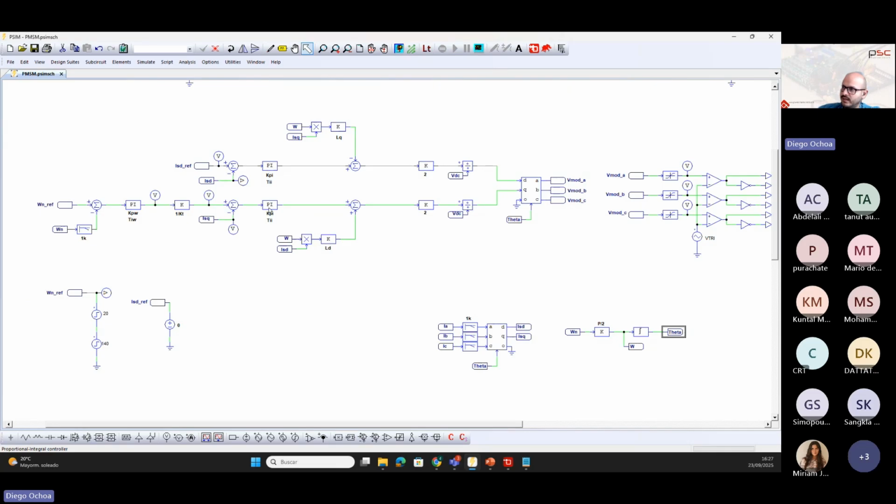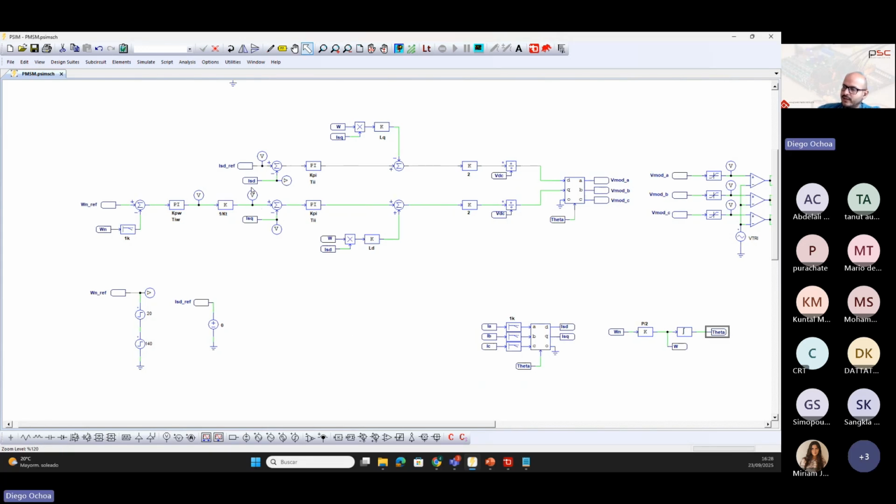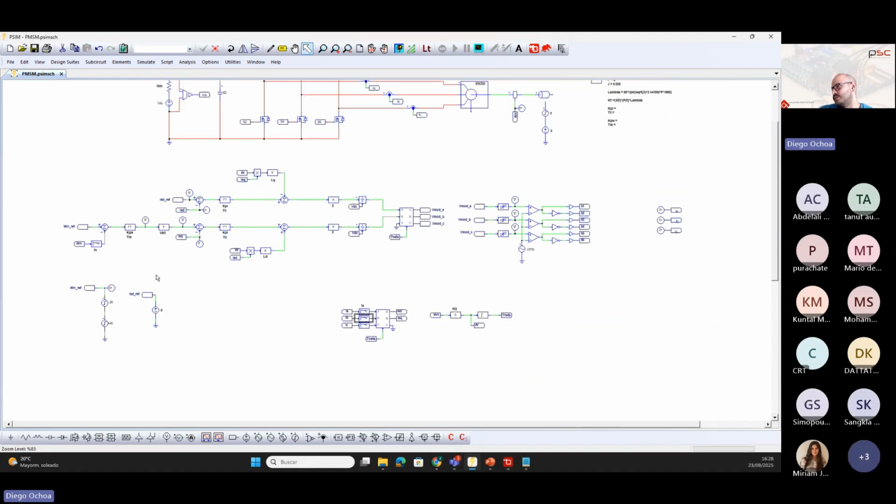We have both PIs, one for each axis, the D axis and Q axis. Here we have the Q current reference. This is the constant of the torque, and here at this point we have the reference torque, and this is the PI that controls the speed of the machine. Also, as you can see here, we have some low-pass filters for the currents and the speed sensor.